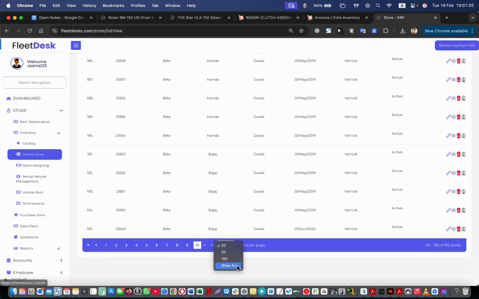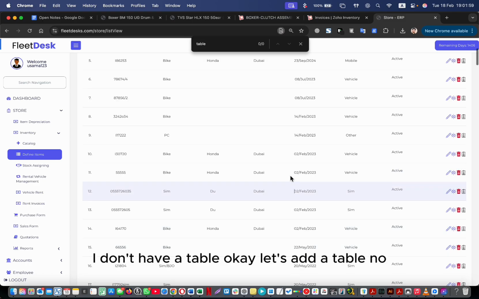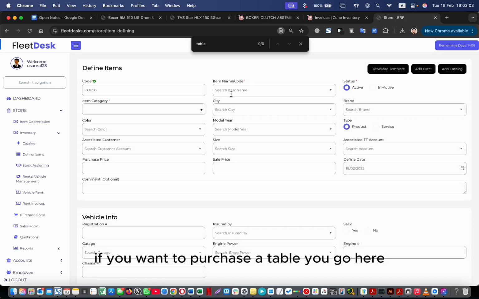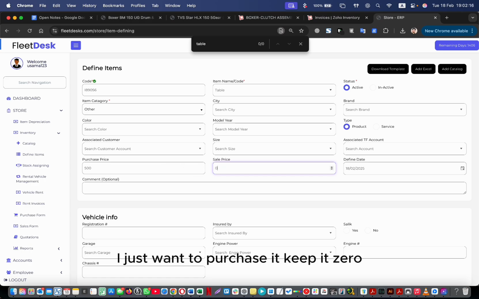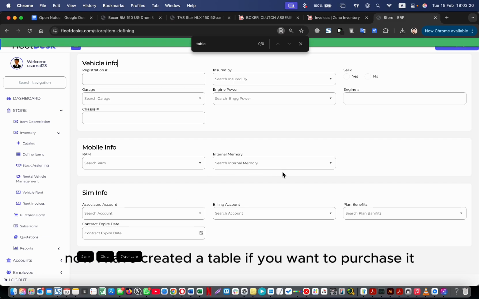Again, I don't have a table. Okay, let's add a table. If you want to purchase a table, you go here, you select table, item category, this is other. Let's say the purchase price is 500 and the selling price is also 500. I don't want to sell it, I just want to purchase it. Keep it 0. Save. Now I have created a table.